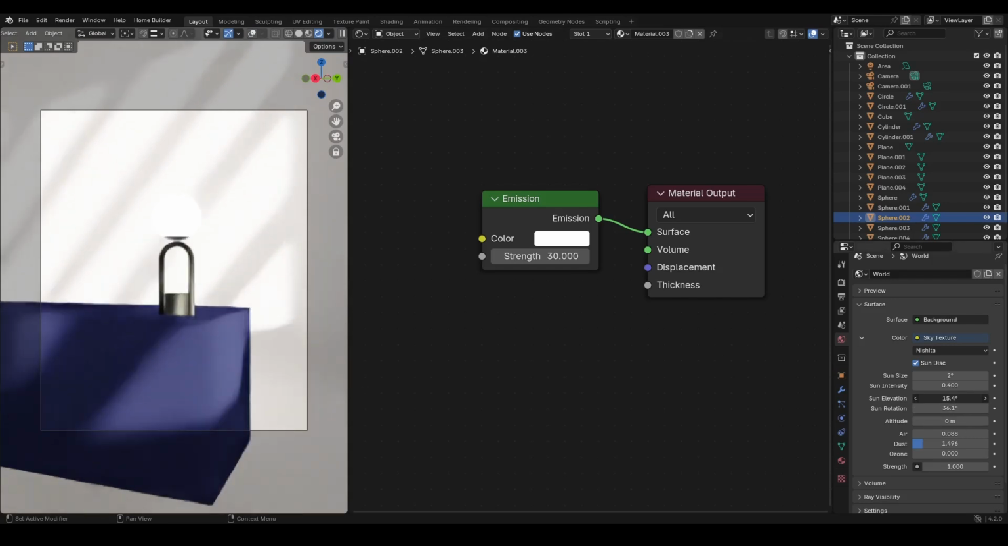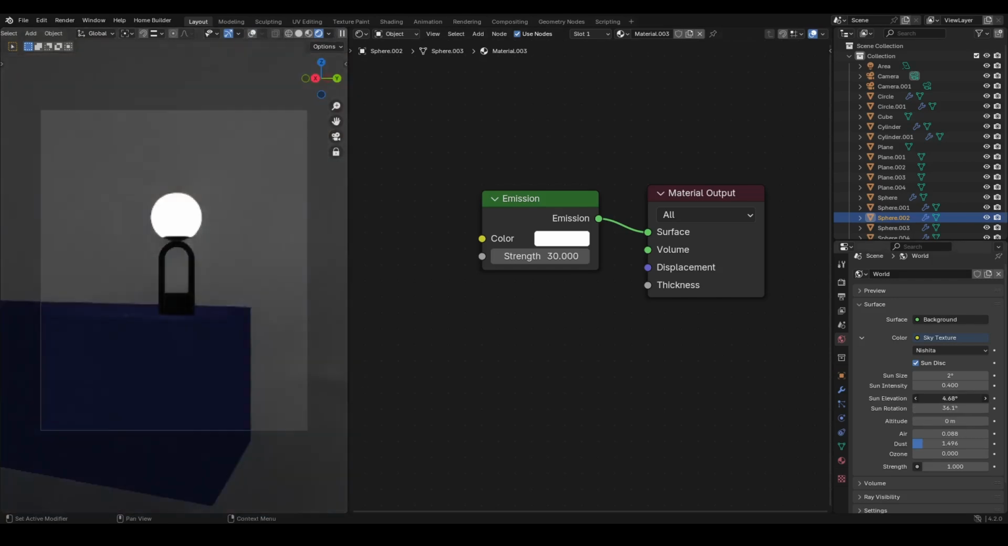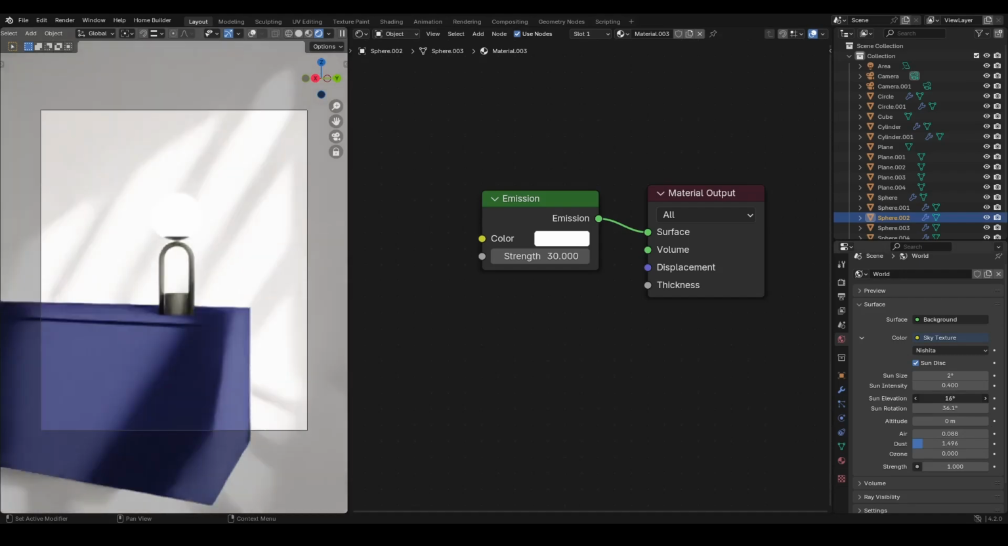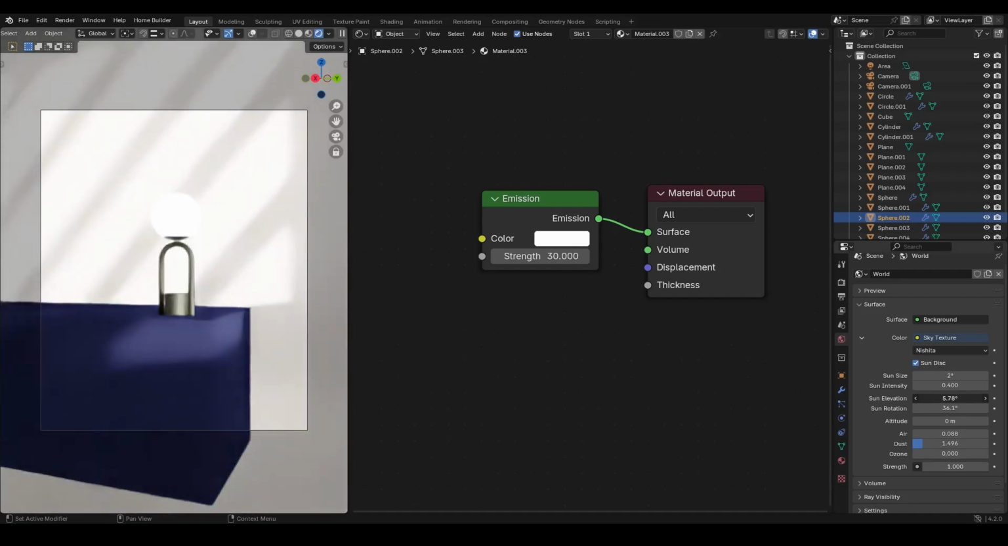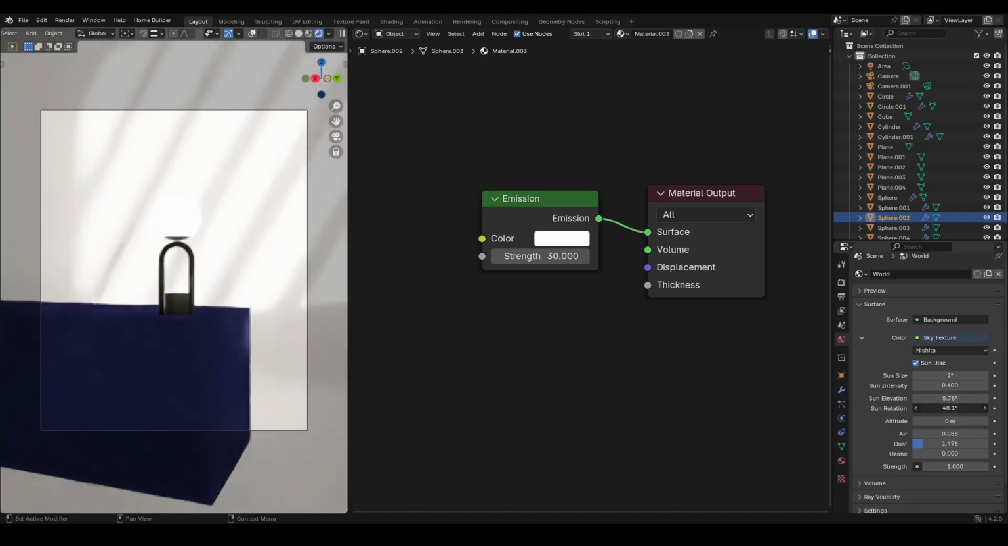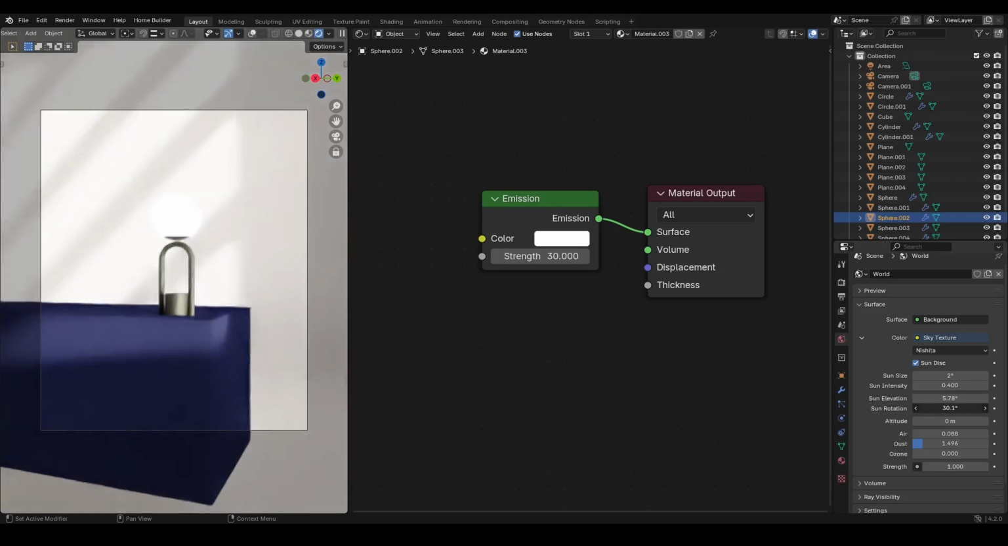So now you can see if I just play around with that, you will see the effects of the lines and the shadows in the background and on my object. So this is the sun rotation and the elevation. Sun size is important because if you set the sun size to 0, we will get the shadows really harsh. And when we set it to a bigger size, we will make those smoother.